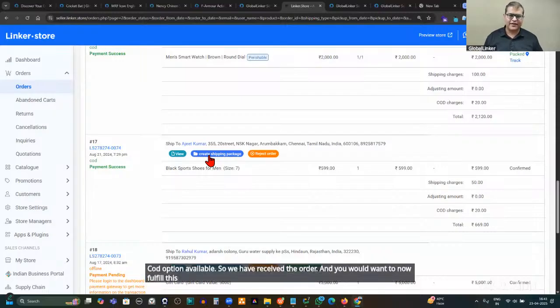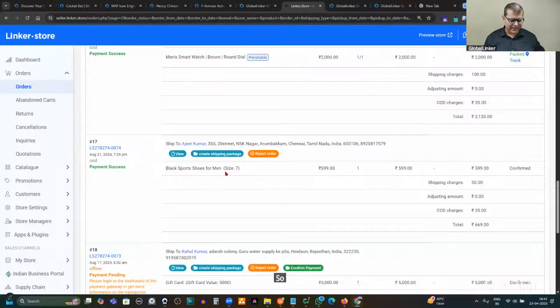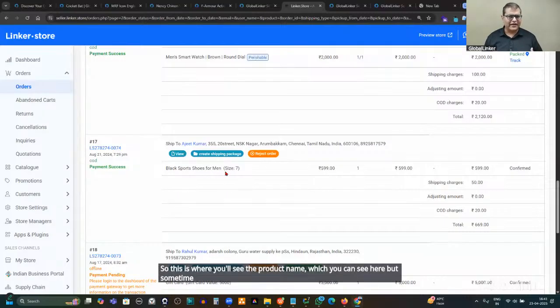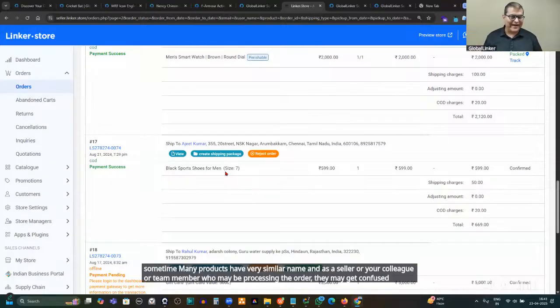The first thing that you have to do is to pack the item. And for that, you have to understand which product it is. So this is where you'll see the product name, which you can see here. But sometimes many products have very similar names. And as a seller, or your colleague or team member who may be processing the order, they may get confused about which item it is.